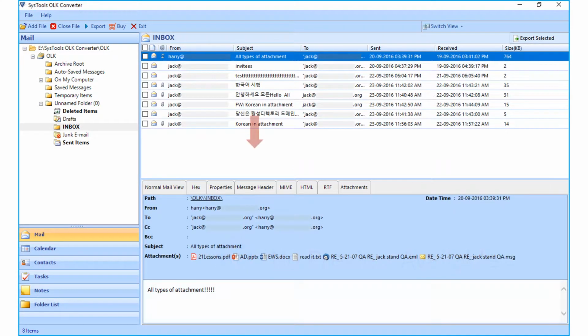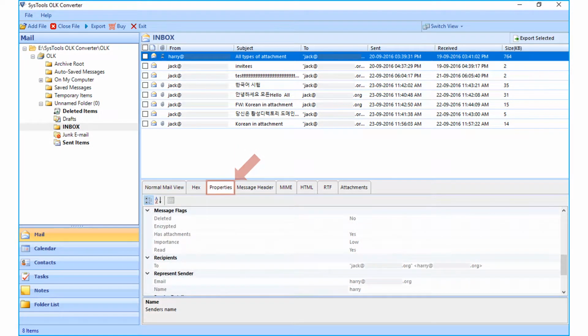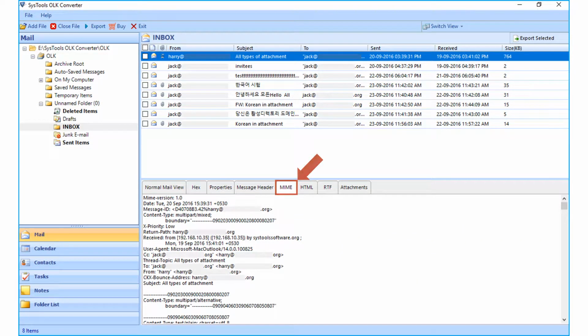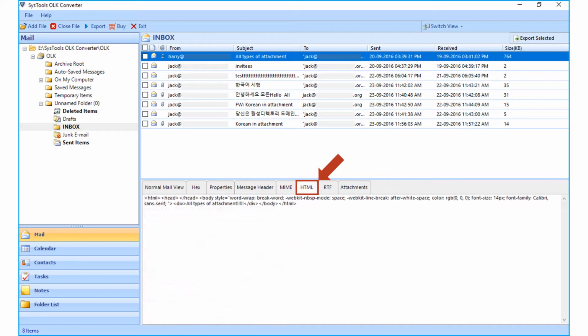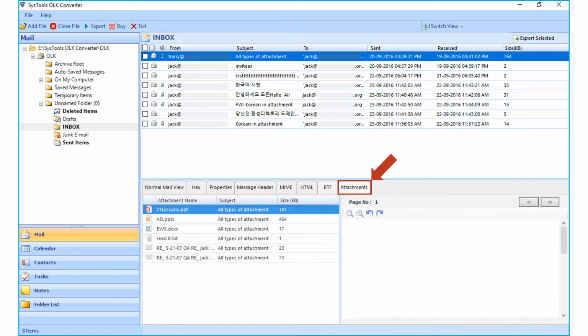And below you will find tab options to see different views of any chosen mail, such as normal mail view, hex view, properties, message header, MIME view, HTML, RTF, and the attachments present inside any of the desired mails.